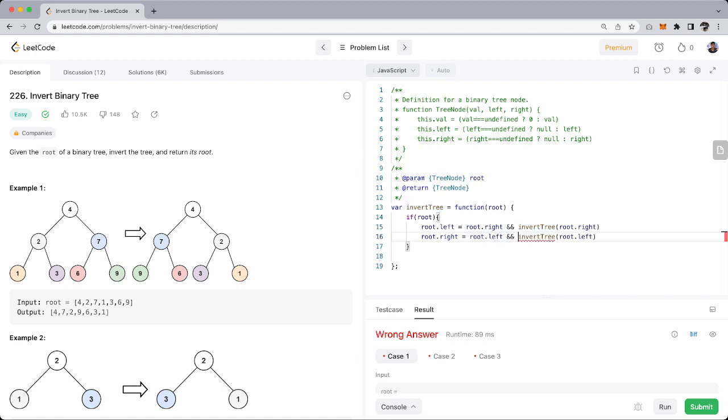and double check that because the problem says that it is a binary tree, but it may not be a complete binary tree. So there may be a missing leaf node. But with this check, it should check out that there is indeed a root before we're inverting, or else we'll keep it as is. Now, finally, we just want to return the root, and that should be the solution.